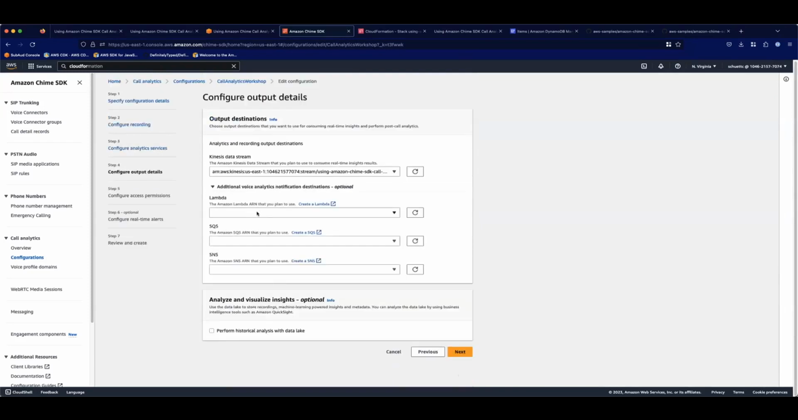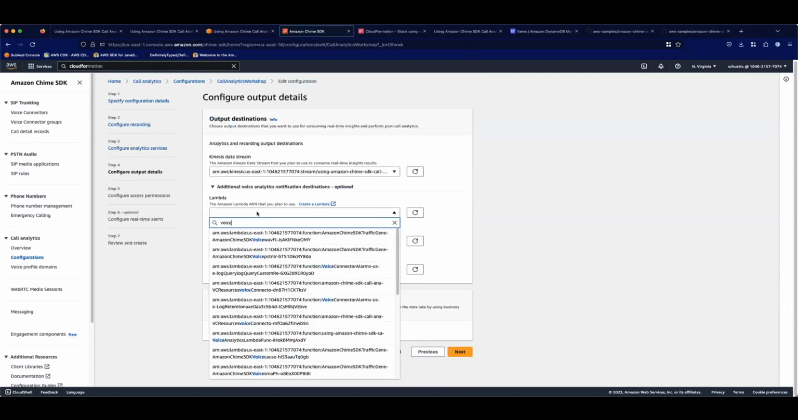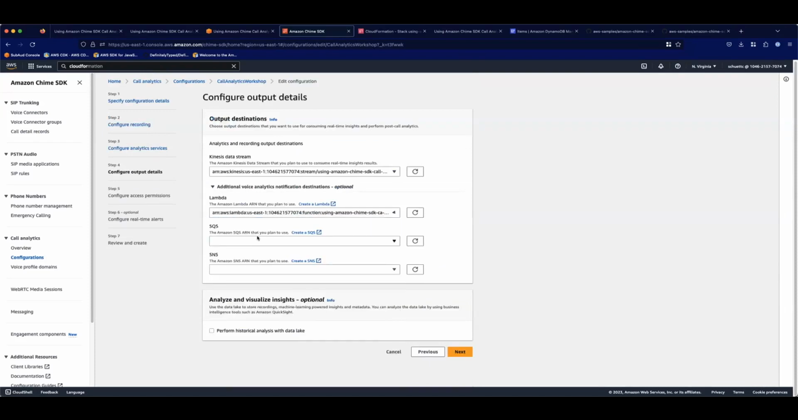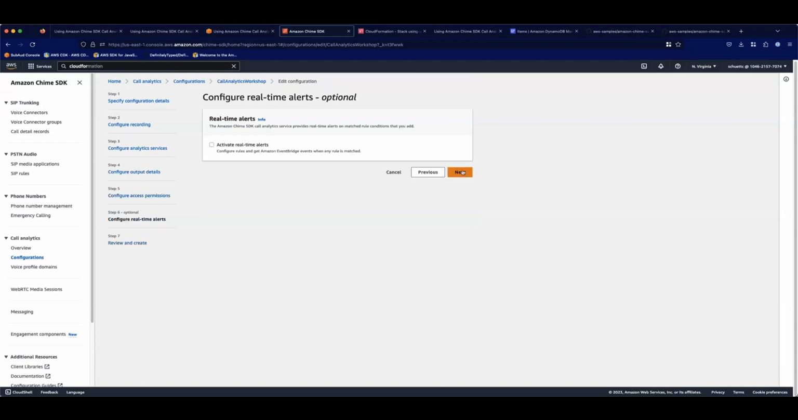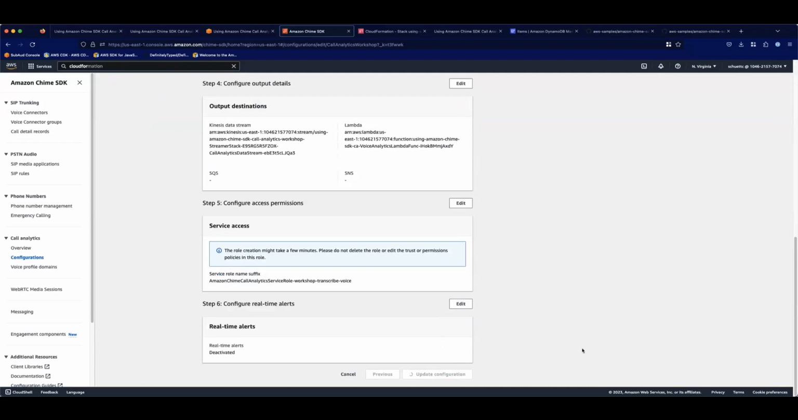We are going to add in that lambda. So this is what we talked about before, where we need to perform a couple extra steps in order to use voice analytics. This is part of that step. So we're going to now use this lambda in order to do that. Now, I do want to create a new role here with those extra permissions. So we're going to add in a new service role and update that configuration. This time we're going to give it an extra second before we give that a try.